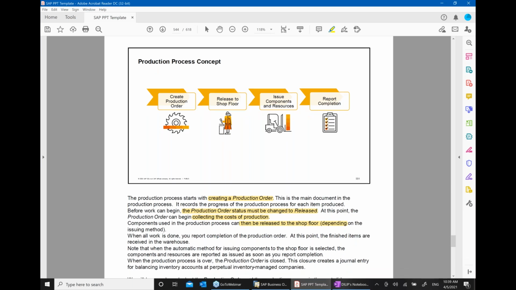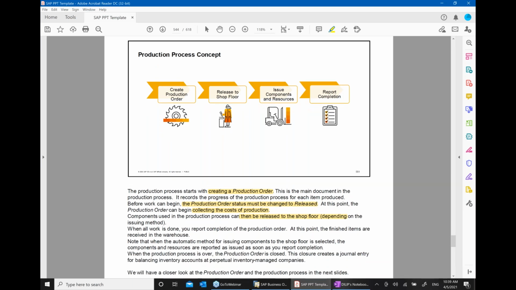Now, when we talk about the production process, what are the different steps and stages as far as the production process is concerned? That is what we will be discussing in this particular topic. So these are the different topics we'll be discussing in this particular subject.